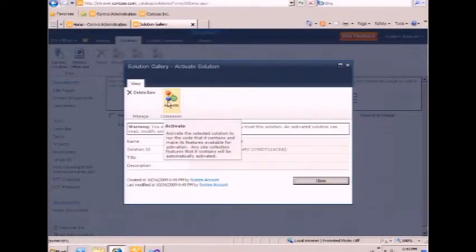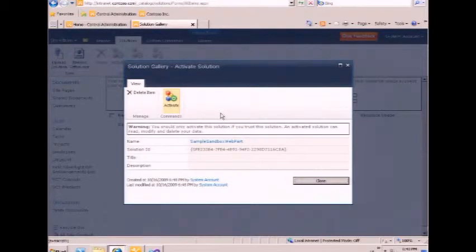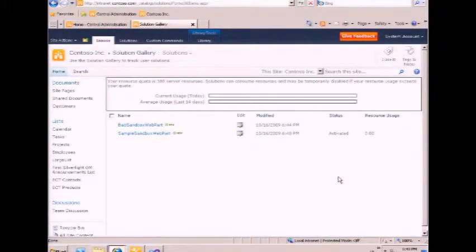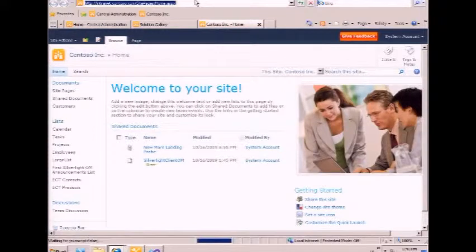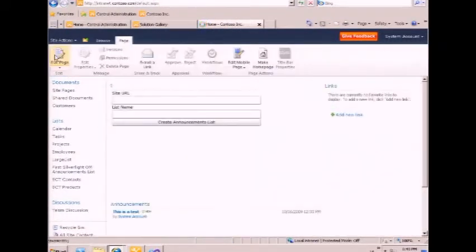And now it's going to ask me, do I want to go ahead and activate this guy? I'll say, yeah, sure, let's go ahead and activate him. Now what the activation meant is that it's now available to me. So I can now go to another page on my site. We'll go to default.aspx, switch him over into edit mode.